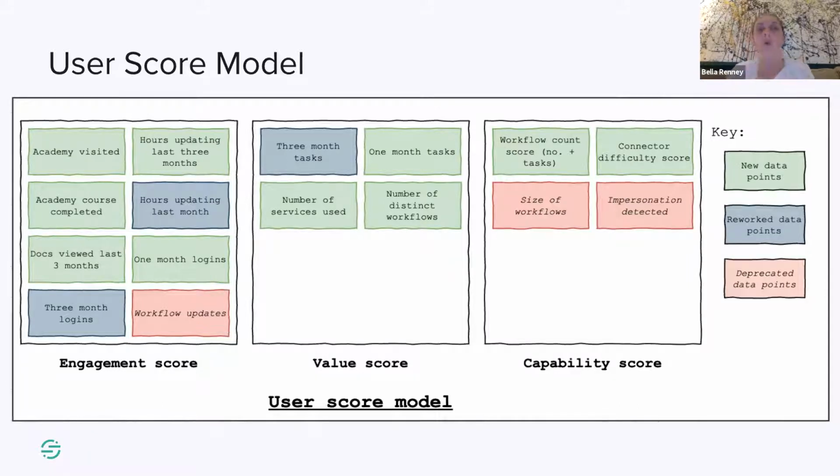So all 3 of those pillars make up our user score, which, as I said before, is one metric that we assign to users, not in the platform itself, so users don't necessarily know what score they are, but it's really useful for us.